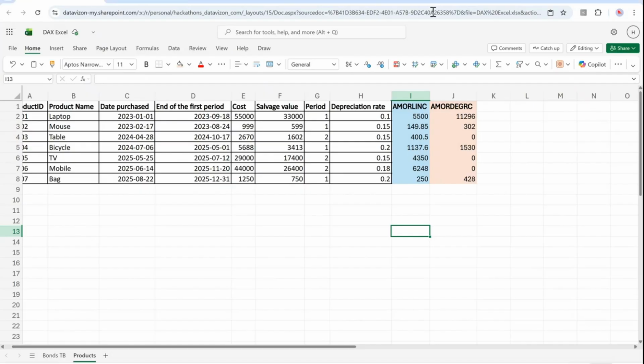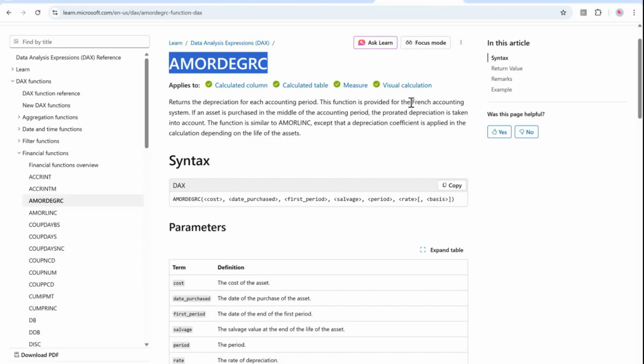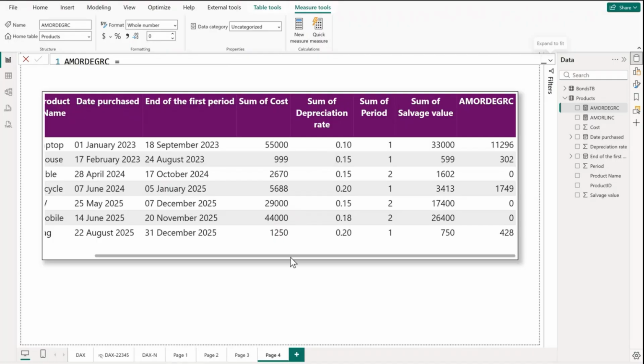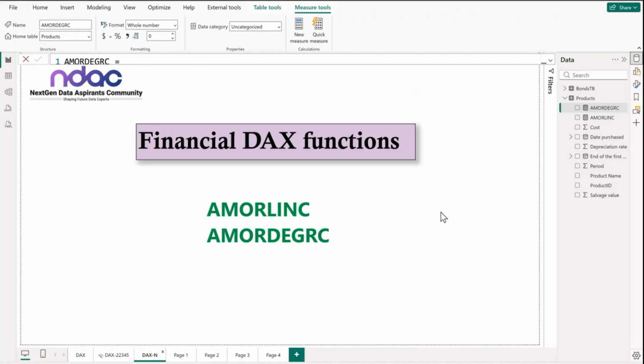If you see, it is basically used for the French accounting system. Today in this video we learned these AMORLINC and AMORDEGRC DAX functions. These two are basically French financial based calculations.